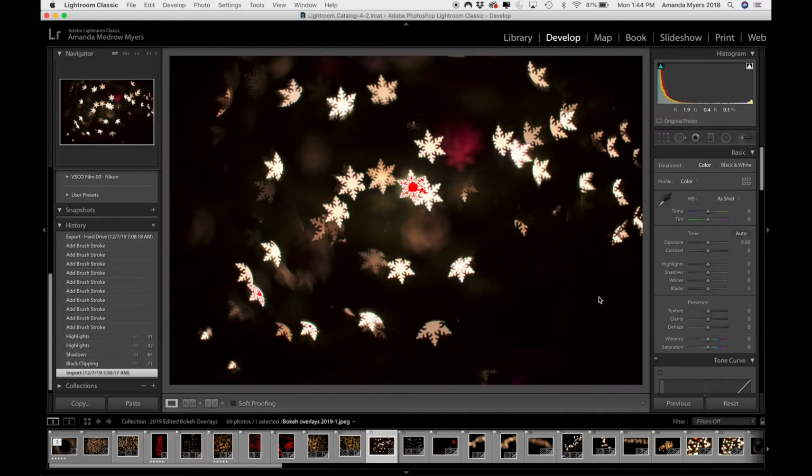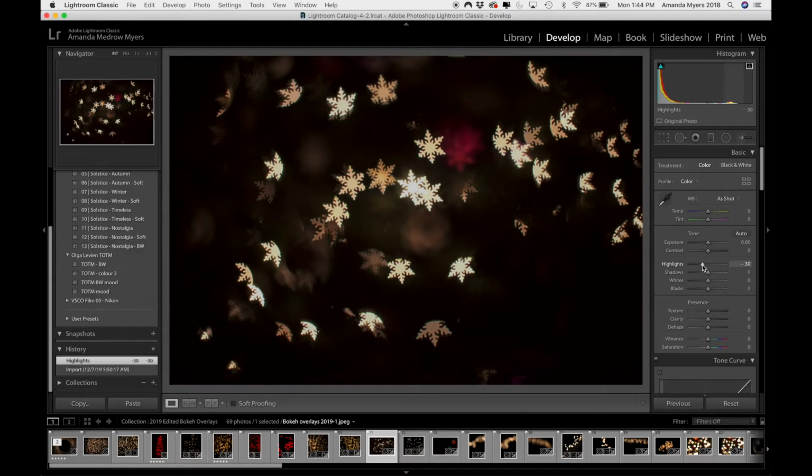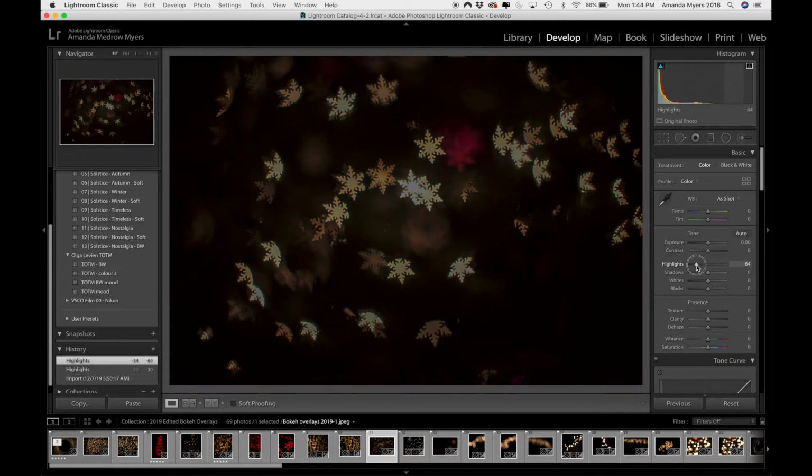Not a major deal, I guess, especially since we're using this as an overlay in screen mode, but I probably want to bring that down. So I can bring my highlights down a little bit. It'll bring down all of them. Let's just say it makes the rest of them a little too dark.